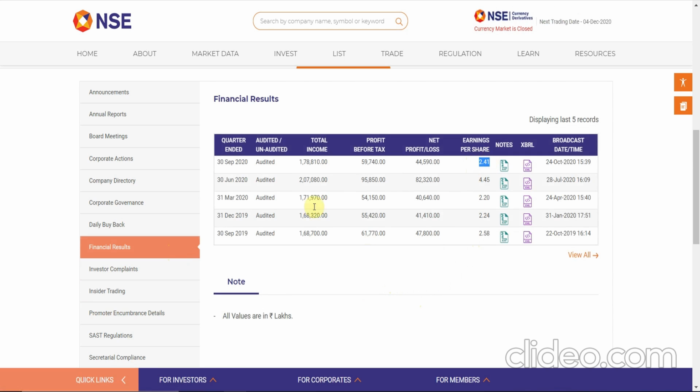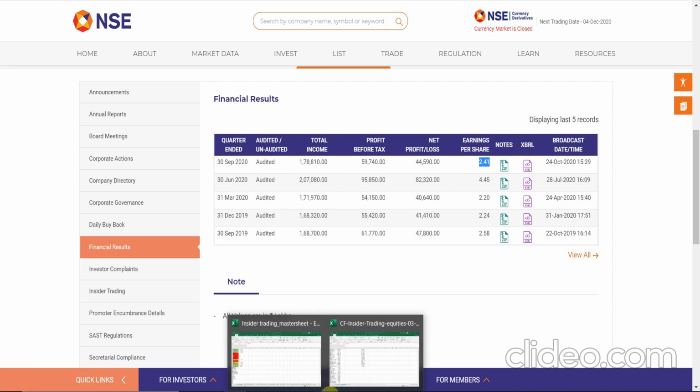Again, let me just give you the important note. We have to check the latest earnings per share. So the latest earnings per share was as of 30th September 2020, and that is a positive number. No matter how small it is, it should only be a positive number to pass my criteria. Okay, so it has passed all the four criteria, so I will mark it as green.